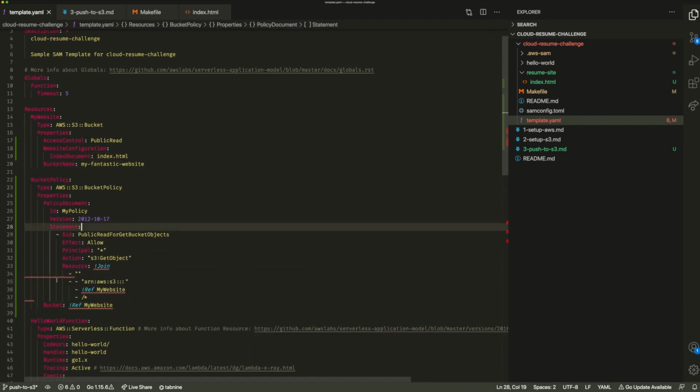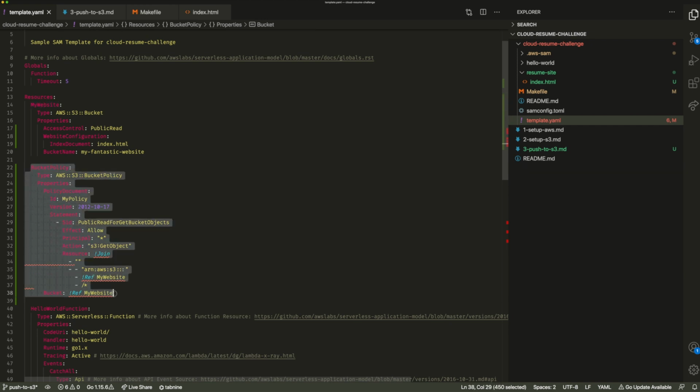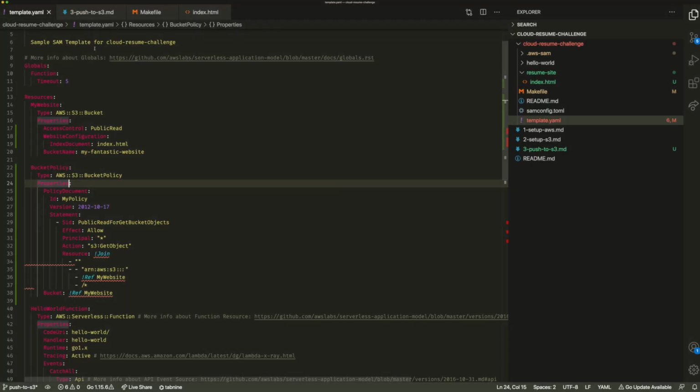And just ignore these squiggly lines here, but you'll notice at the end, we apply this bucket policy and we apply it to actually our bucket here. So it says my website. That's the name of the resource that we've given up here. So what that's going to do is basically allow anyone on the internet access to read this bucket, which will help fix the issue that we had before with the 403.